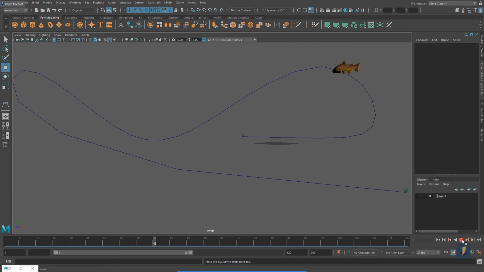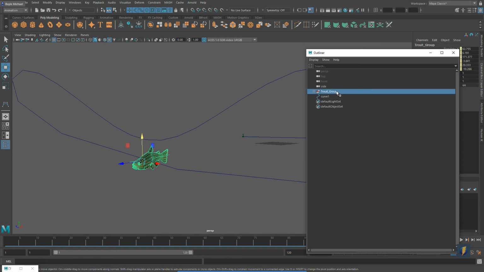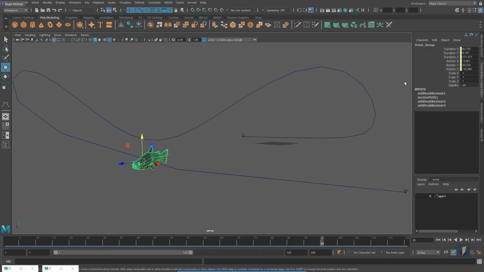Okay, there's a couple things that I think we can improve upon here. First of all, the fish is not oriented in the proper direction. If we scrub in here, you can see that we actually want the fish facing forward along the path. So that'll be a very easy fix. I'm going to open up my outliner. I will select my group. That is what's been attached to our motion path here.